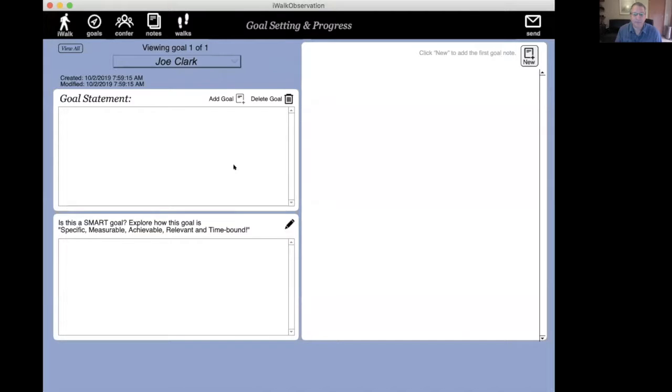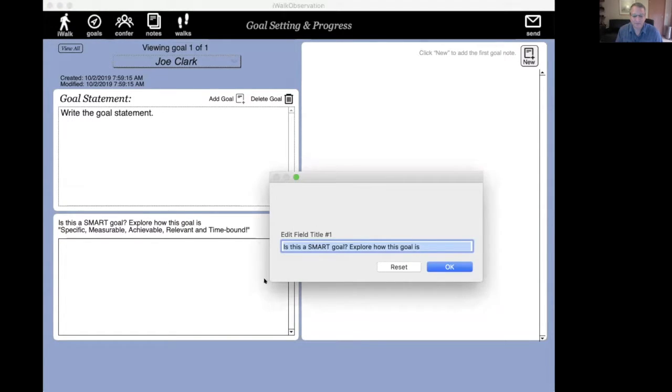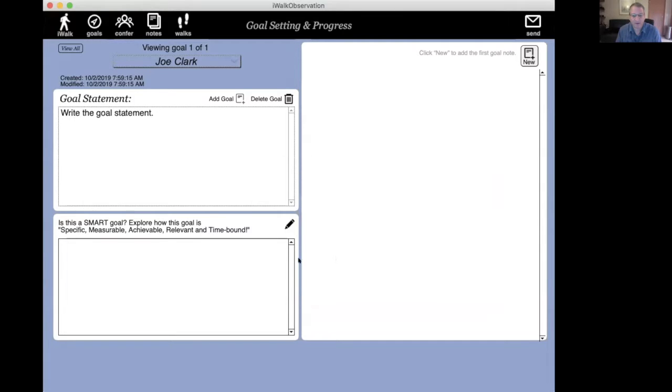Now it's going to bring me to the goal page. I am going to write the goal statement. And in this case, we might want to explore why it's a SMART goal. That will help us clearly identify the goal, make sure that our goal is written in a way that is measurable, that is achievable and relevant. If you don't use SMART goals, or if you use something else, you can change the title of this box and use that comment box for any other descriptor of the goal that you would like.